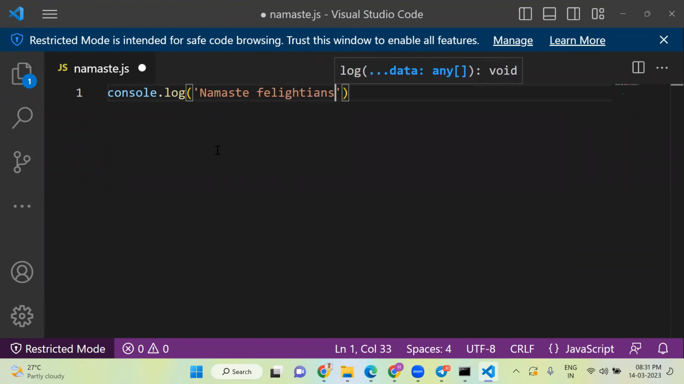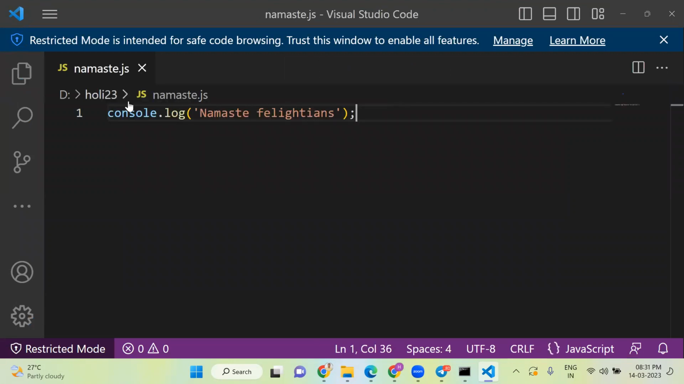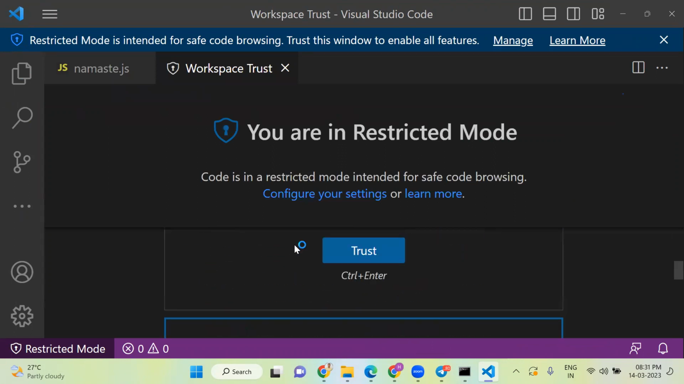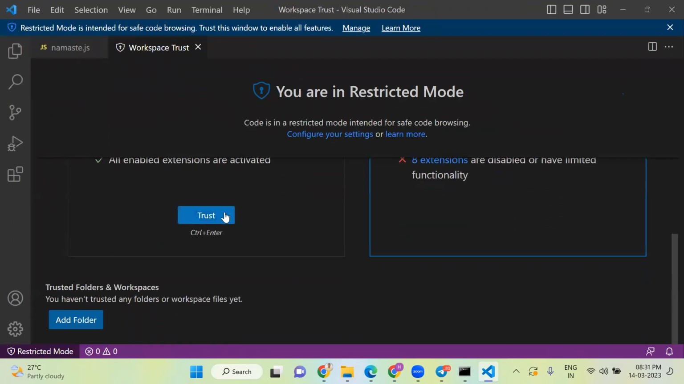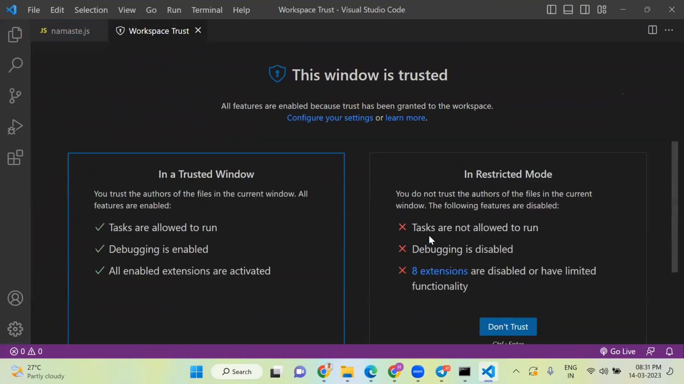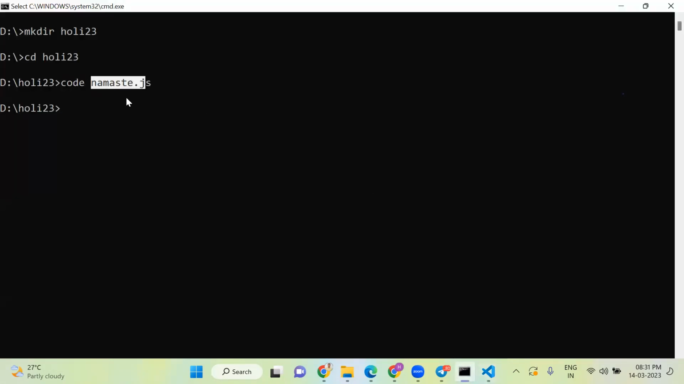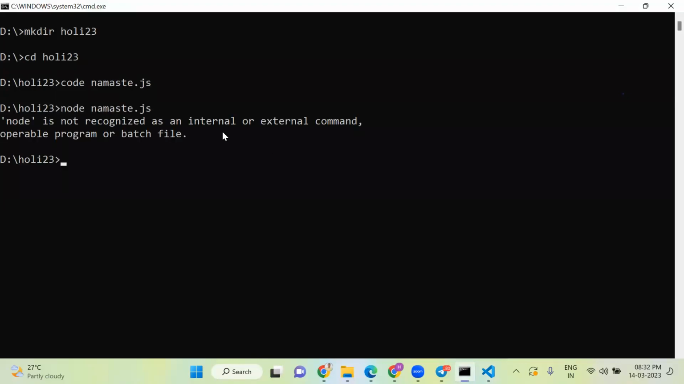So what is this console? What is this log? Don't worry about it. Just do the program as it is. Today's agenda is only to run the program. So I'll come back to my CMD and execute this using node space namaste.js. It will not work because I don't have Node.js installed. I will do that now.